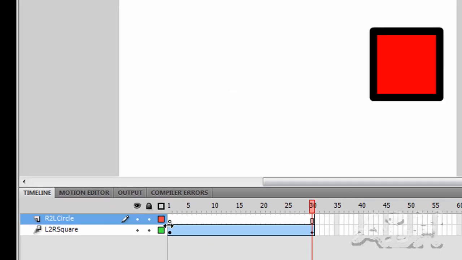I want to take note of what has happened on the timeline, and we have what we call a static span, which is indicated by a blank keyframe as the first frame, and that's shown with an open circle, and the sizing handle at the end of the span, which with the shift key you can grab and adjust the distance.